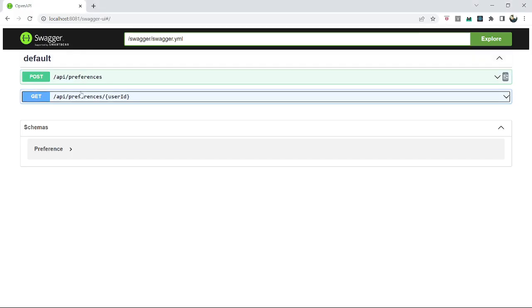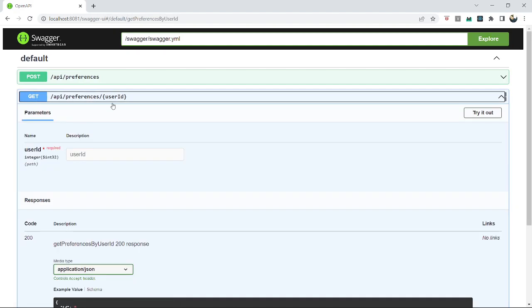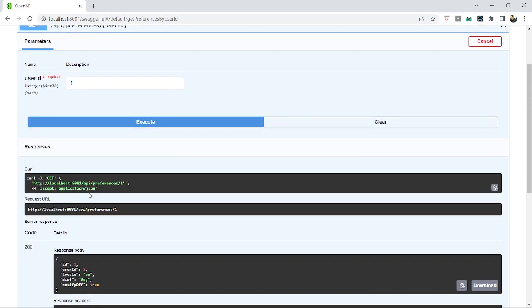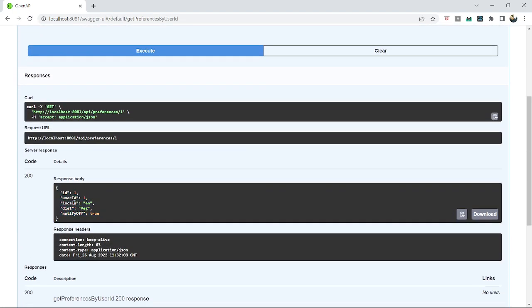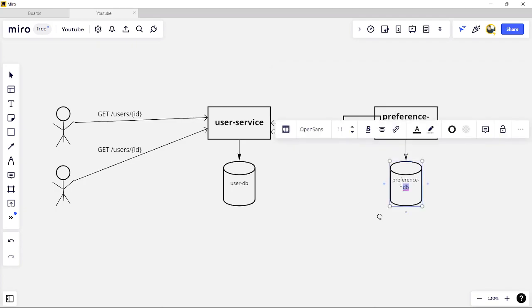So we can go to Swagger. This is the Swagger URL, and here you get the definitions of multiple APIs. Here you can go to our GET API, which is preferences slash user ID, and we can try out this API using user ID 1, and this will be the response of this API, which is coming from our preferences table. If you look at this diagram, this is coming from this preferences table.